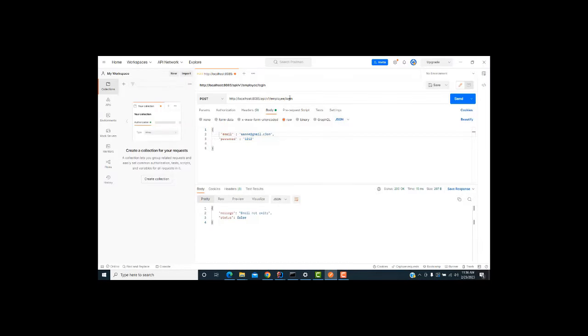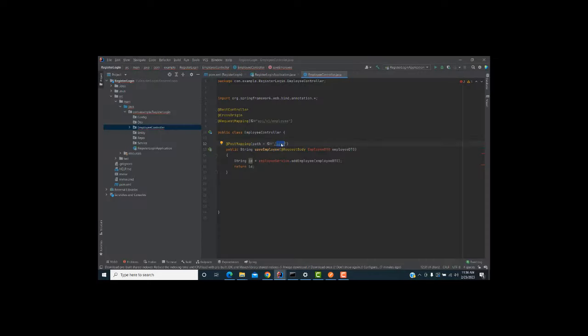Here, if you write save, when the request is save, the record will be saved in the database. So we have to write a save here. You have to implement the function public String saveEmployee. In the request body, we have to get the details from the DTO, the EmployeeDTO.